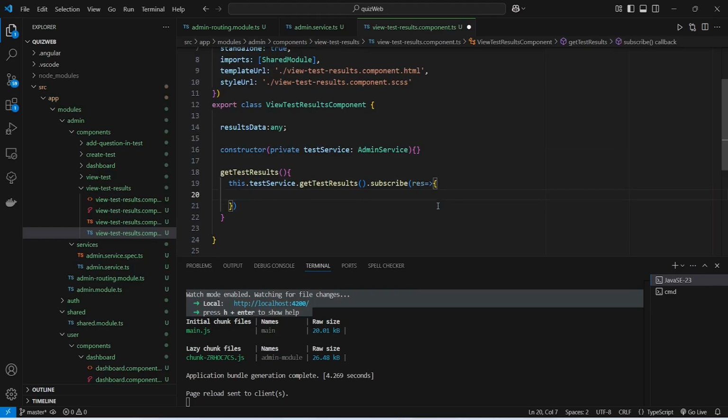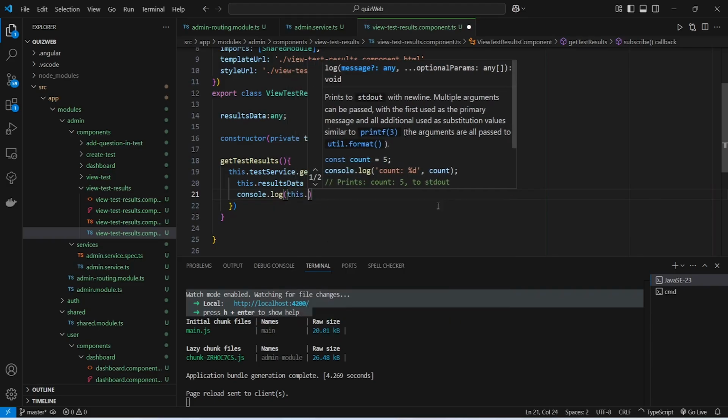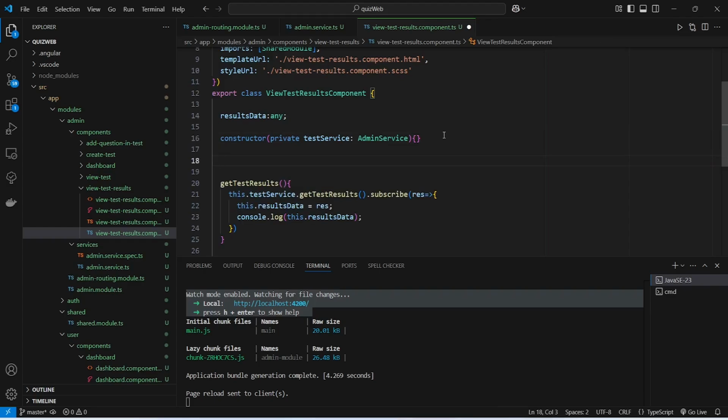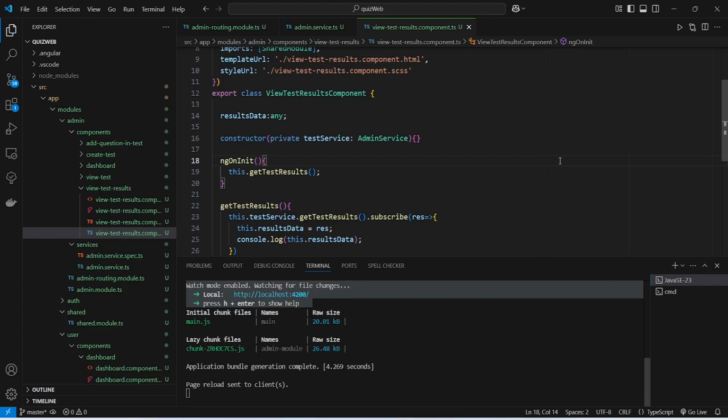We will write an arrow function, and in this function we need to update the results data variable, and to do this we will write this dot results data is equals to res, and then we will write console.log statement, and in this we will pass our results data. After this we need to call this getTestResults method on the load event of the page, and to do this we will use ngOnInit hook, and in this we will call our getTestResults method. And with this our code is completed to call the API and save the response in a variable. So let's save this file as well.